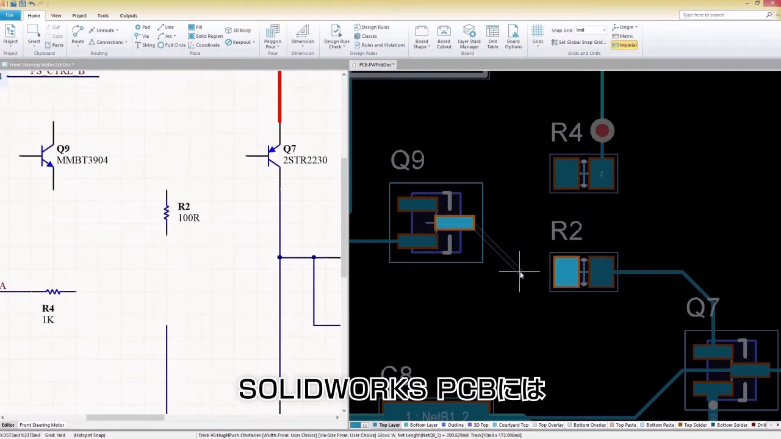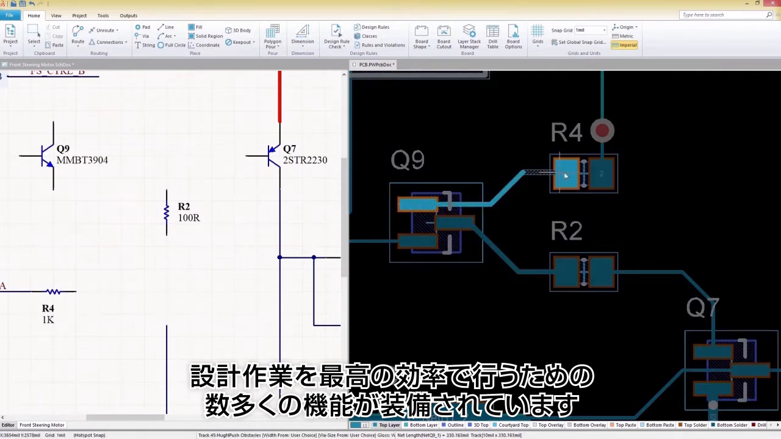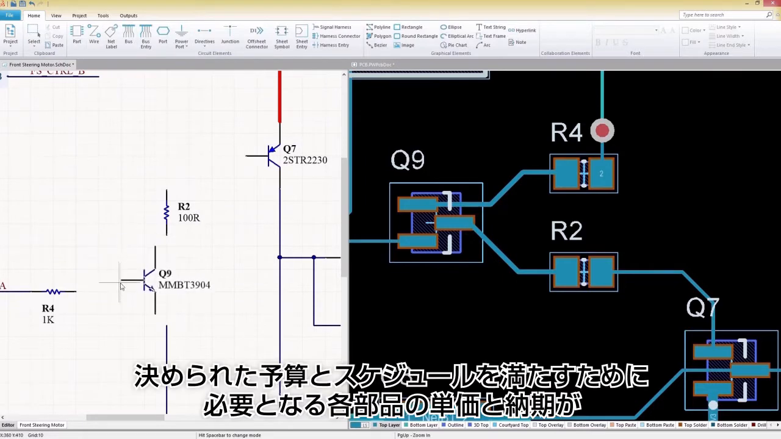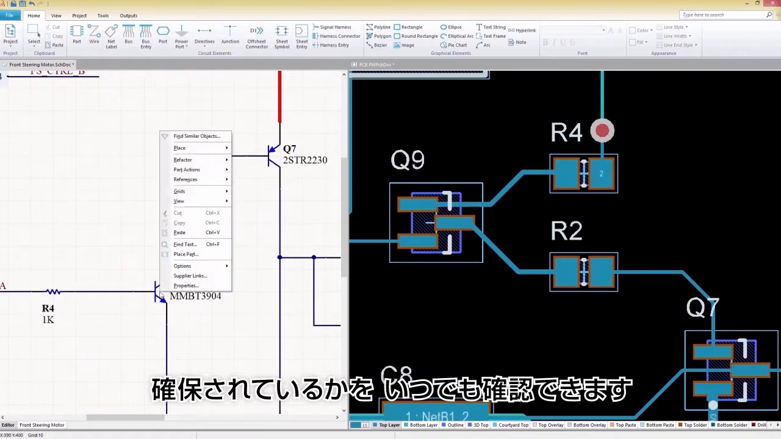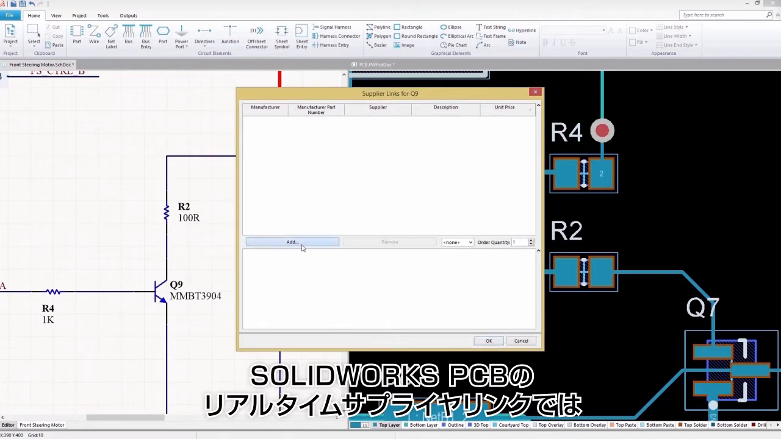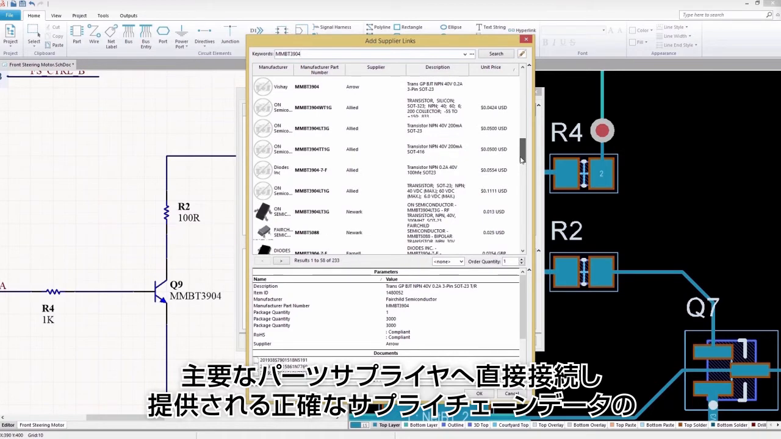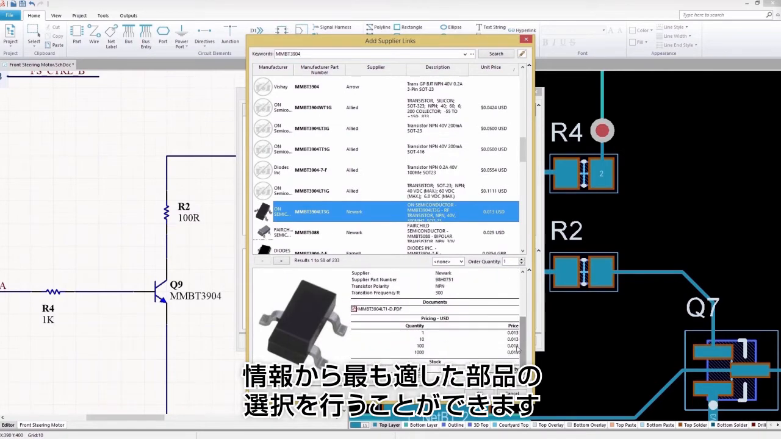Solidworks PCB includes a number of features to keep your design workflow at its highest level of performance. Before you decide on a component for your schematic, it's always good to know that you have the best possible price and availability needed to meet your specific budget and schedule. Real-time supplier links in Solidworks PCB connects directly to major parts suppliers, providing you with accurate supply chain data to let you make the most informed part selections.